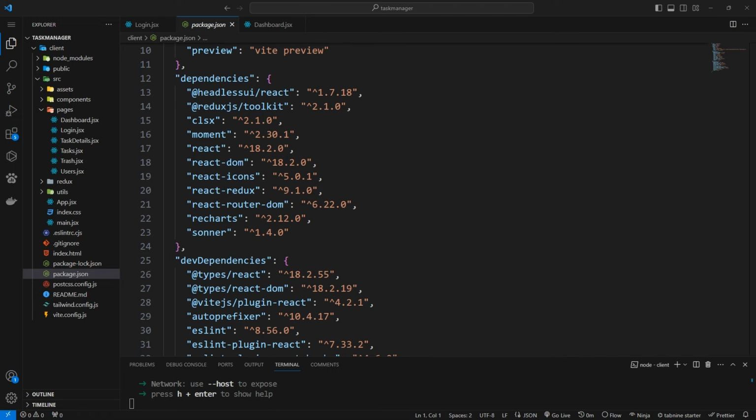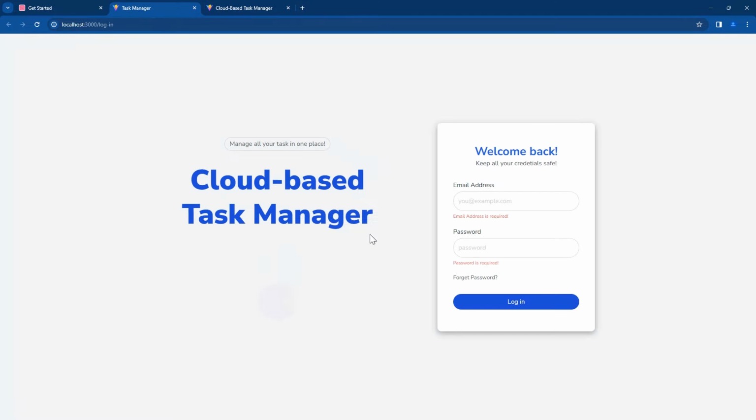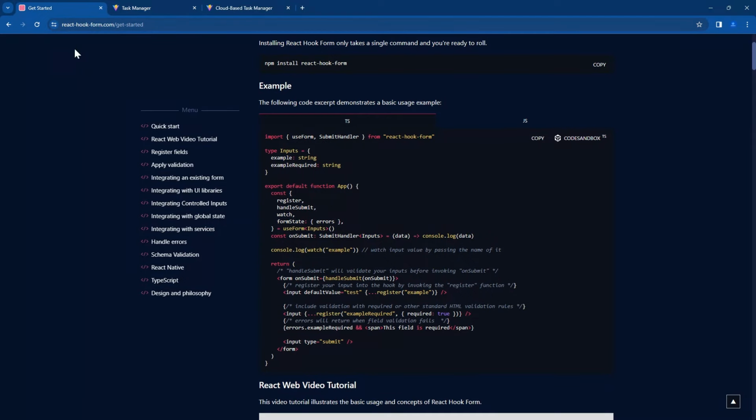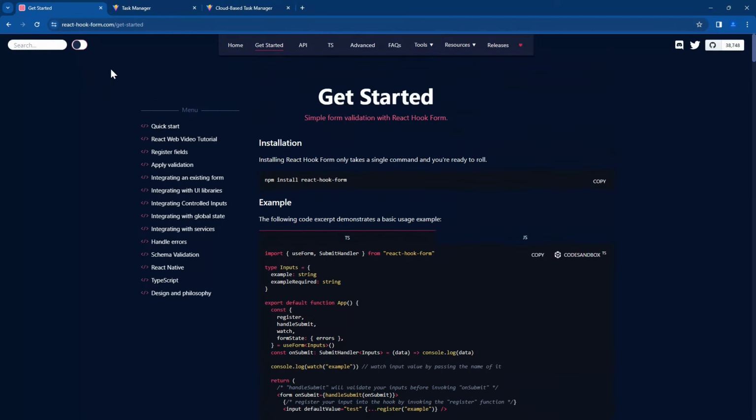Okay, so if you remember, this is where we left. So now we are going to set up our React Router DOM. Then we go and design this interface. If you see, we have some validations in here, and we are going to use React Hook Form. You can just search React Hook Form. I'll try and put a link in the description.